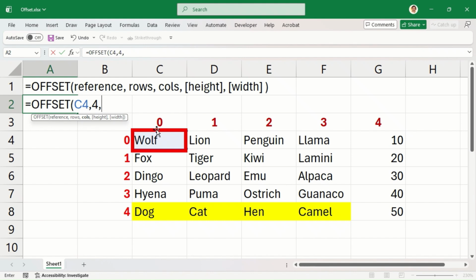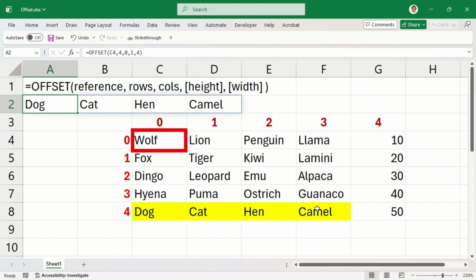We want the first element to be dog. Dog and the wolf are in column 0, comma. We want only one row, so we will specify the height as 1, comma. We want 4 elements in the array, so we will give the width 4. We will then close the bracket and press Ctrl Enter. We may use this array with a function.